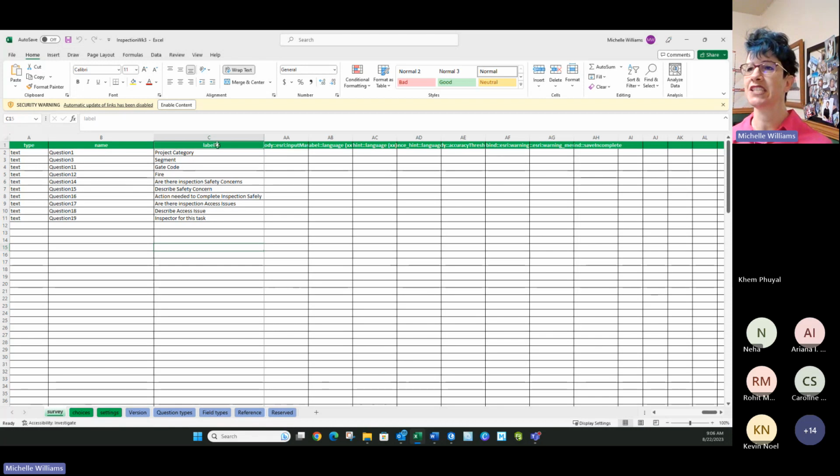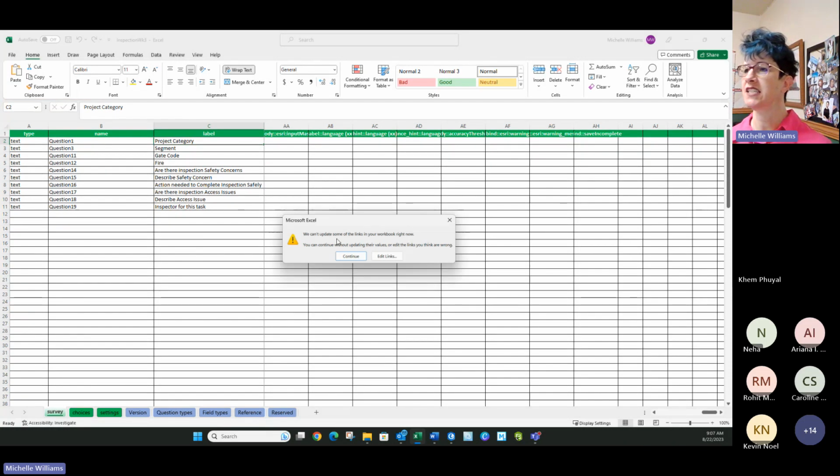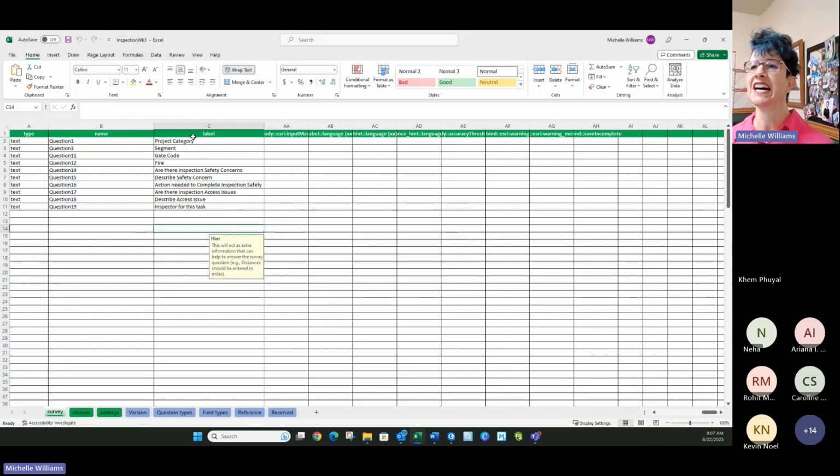The homework was to go into labels and put your questions. And so what we're going to do here is these are just some questions that I had in one of my surveys. And then I'm going to enable content. There we go. So a project category, what segment it's in, the gate code, which fire footprint it's in.